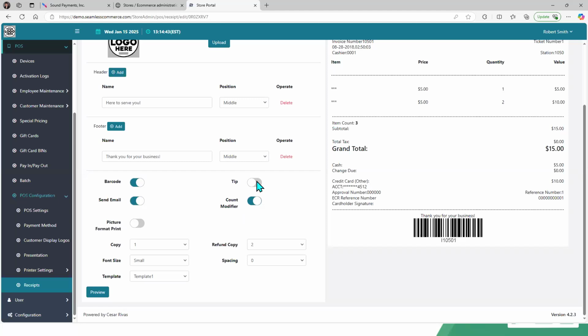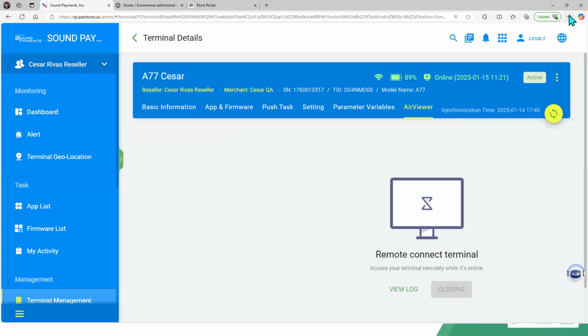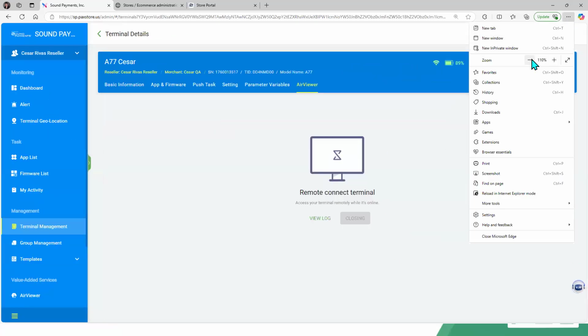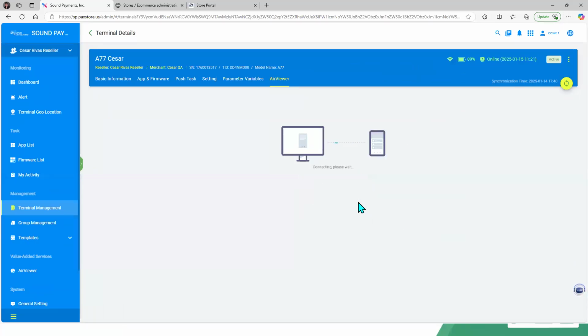Now, if you're going to do tips on the paper, then you want to make sure that you activate adjusting tips at the end of the day on the terminal. And then you also deactivate the tips being accepted on the screen. So let me show you that real quick, because I think it's really important. As I said, it's going to kick me out every once in a while. Let me show you that. I think this is really critical, where you're going to configure that on the terminal.